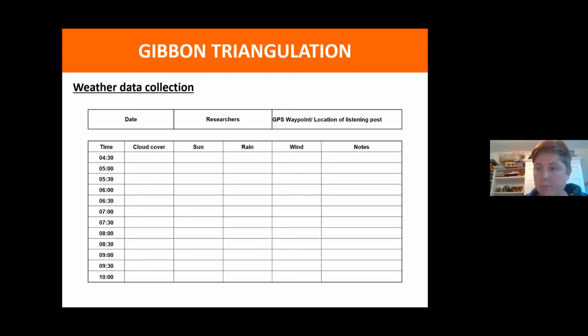We also have a simple data sheet for collecting weather data, and the categories that we look at are cloud cover, sun, rain, wind, and of course a note column, just in case something else happens that might impact the Gibbons that we need to know about. This could include, for example, if you encounter hunters, or if you hear the sound of chainsaws. All of these things are important to note down when collecting data and may impact the Gibbons singing.